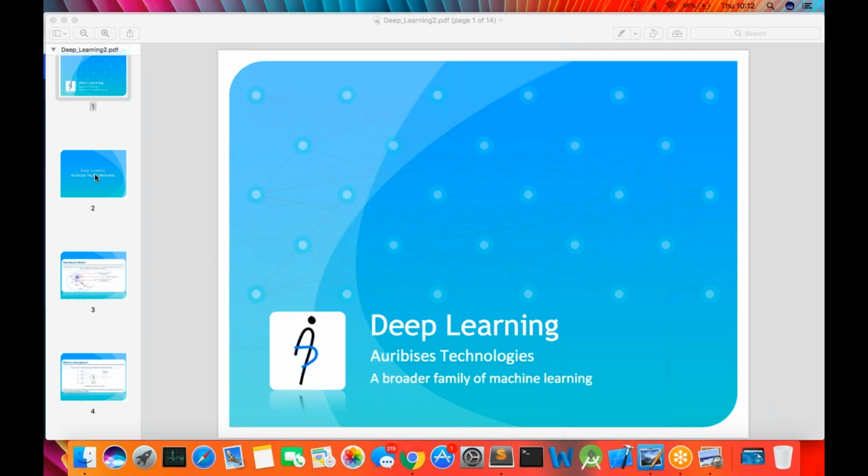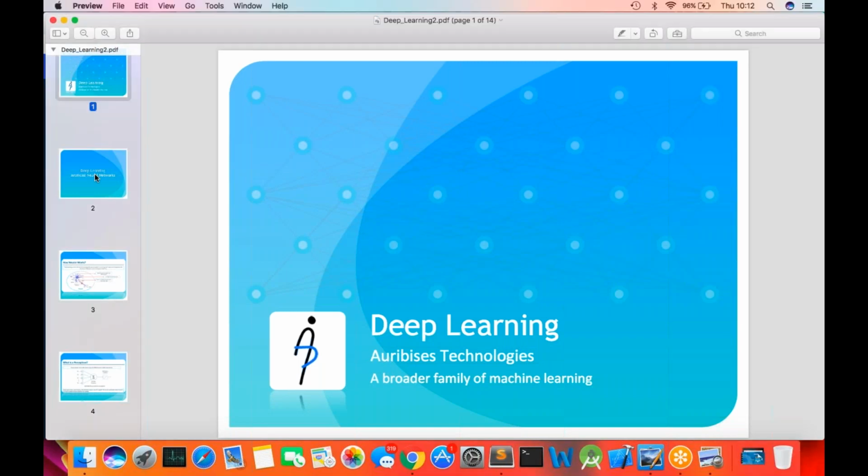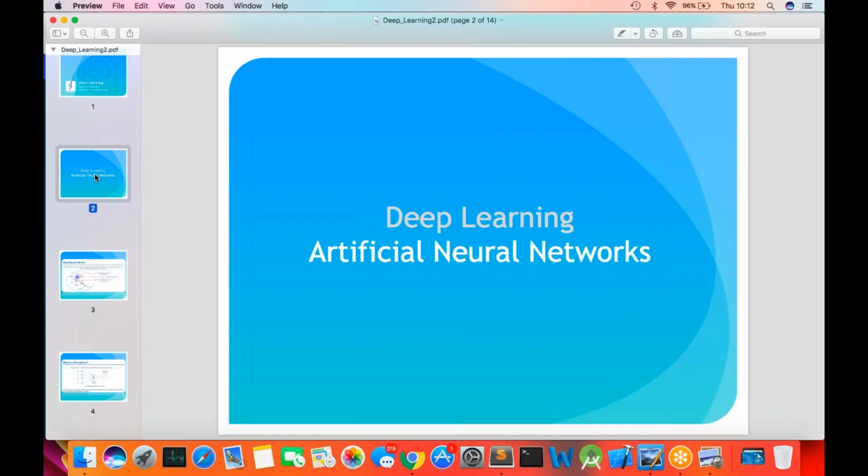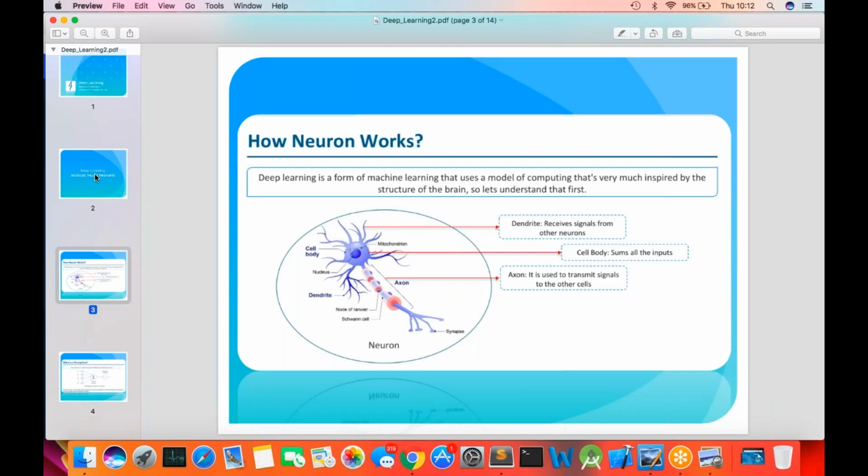So once again, guys, deep learning is all about ANNs or artificial neural networks. How does a neuron work? For a neuron to work, you have a dendrite which receives the signals from the other neurons. We have a cell body where you sum up all the inputs, and you got an axon where the signals will be transmitted to the other nerve cells or the neurons. So our computer science approach towards a neuron is a perceptron.